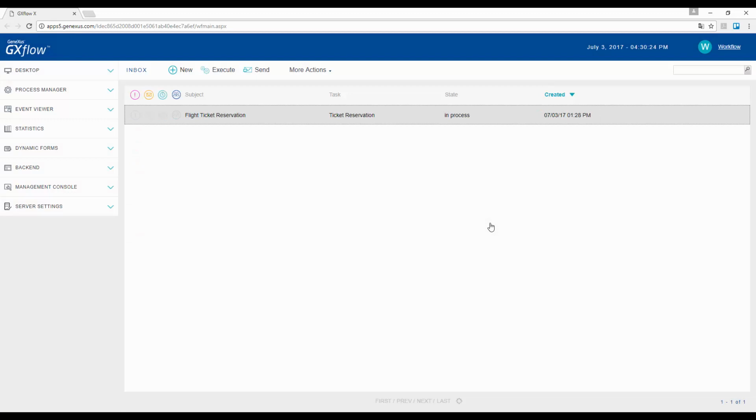In the inbox, we will see that the closed envelope icon has disappeared, and the task status has changed to In Process. This indicates that the task is ready to be sent, so we press Send. We can see that the task that's now pending for execution is Record Customer.